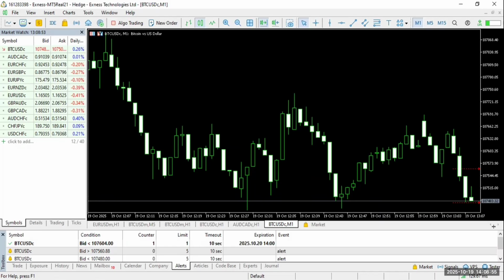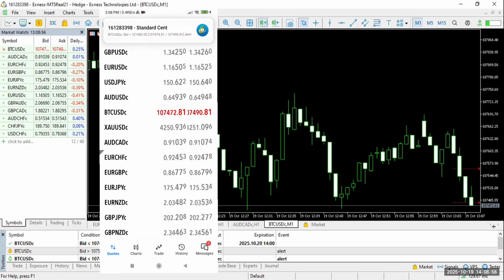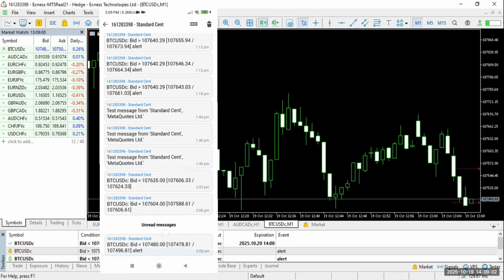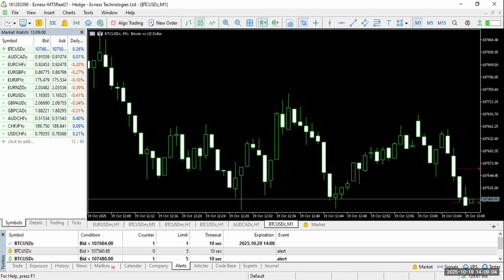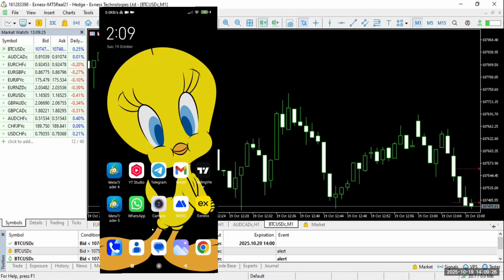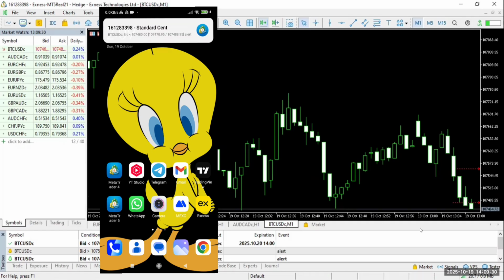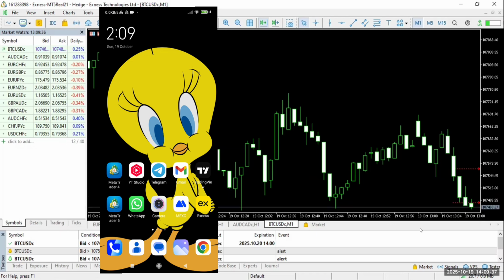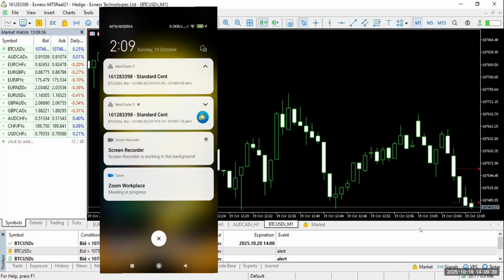Almost touching us. Good. You see it? It has touched us already. So you see it has triggered it. Anytime the price touches it, it will send a notification. You hear? That is the sound that is triggering for you. You can make it play any music that you want.